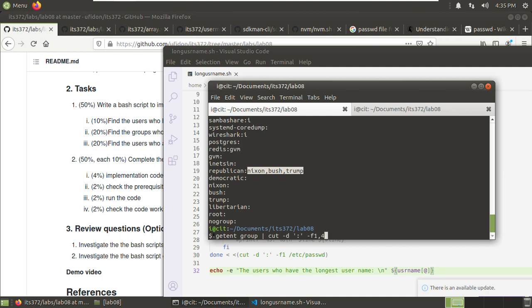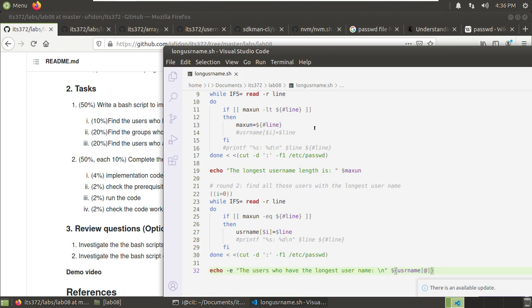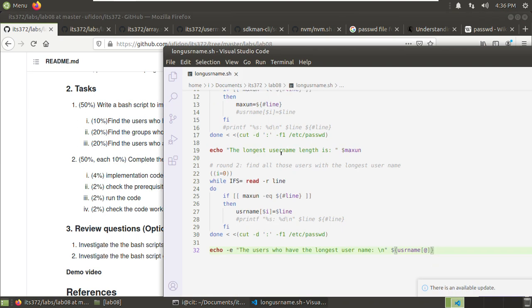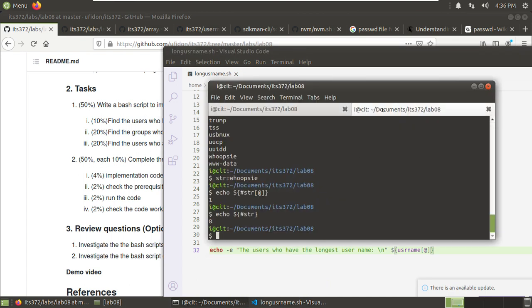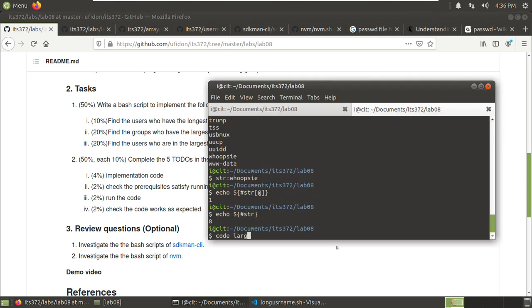So with this output, we can process the groups who have the largest number of users. We can use the code from here. First, we need to find the length of the largest group. We use two rounds, right? We can use two rounds. So we can copy this one. We type code here. We want to find the required largest group, largestgroup.sh.